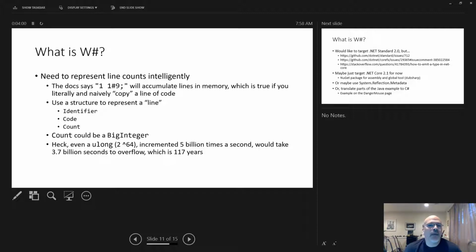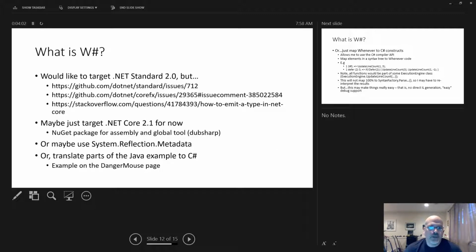Okay, so how am I going to build this? The thing about targeting 2.0 that was a little worrisome is how do you actually emit code? How do you get code emitted? Because reflection emit wasn't necessarily there. So I thought maybe just target 2.1 for now.